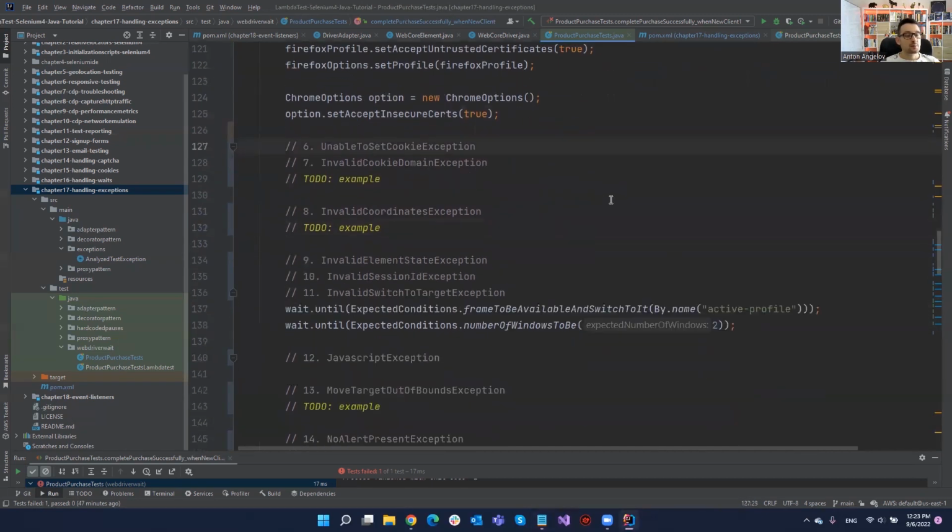Now, exception number 6, UnableToSetCookieException. This is thrown when the driver fails to set a cookie. Something similar is the next one, InvalidCookieDomainException. This is thrown when adding a cookie under a different domain than the current URL.